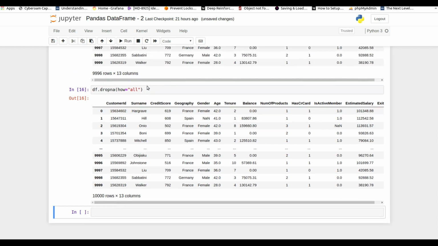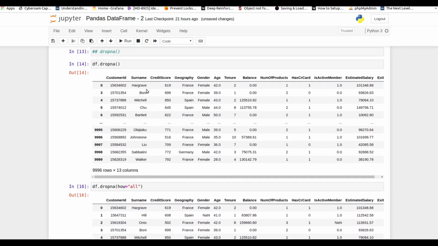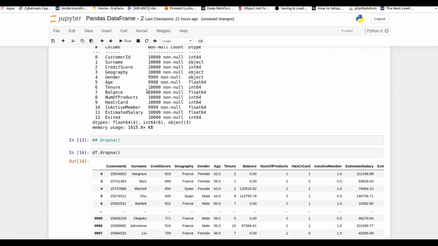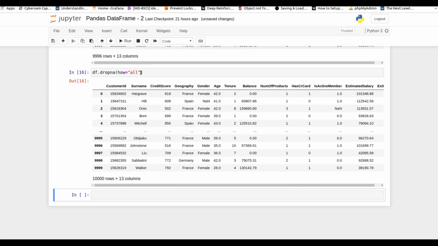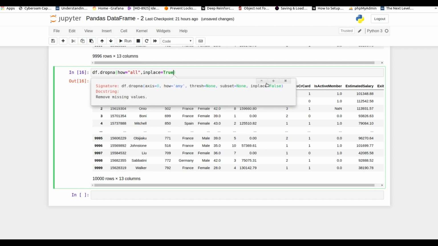Similarly, this will not actually override the main data frame. If you want to do this, you need to set the inplace parameter to True, which is by default False. If you make it True, it overrides the main data frame.